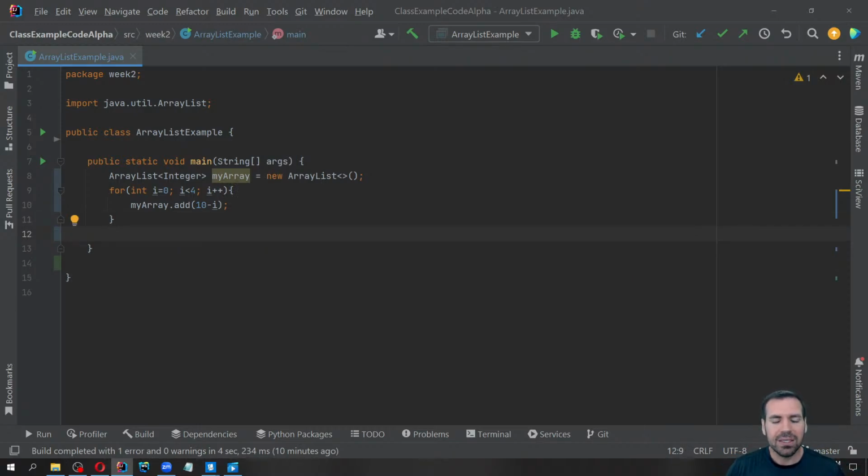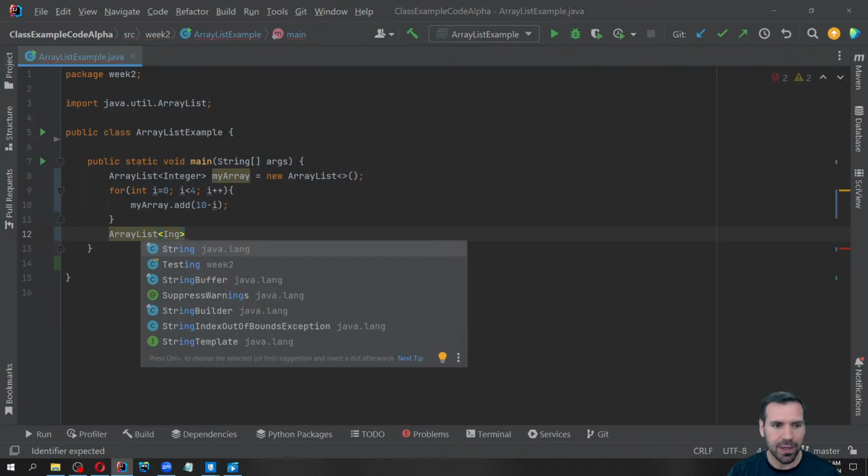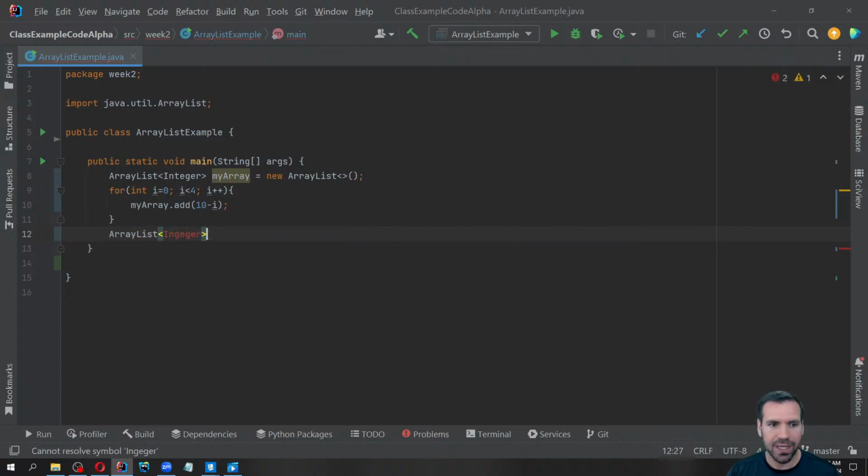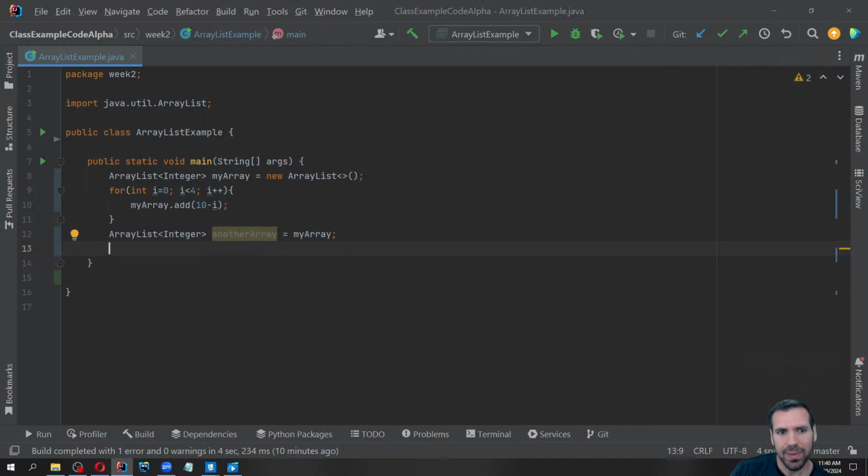Okay, so that adds things to the array list. And then I want to do something again. I feel like I repeat this way too much, but something that you should have seen in 115, but just in case, Integer my array, actually let's name this a little different. Another array equals my array. So I'm going to assign my array to another array, and I'm actually not going to say anything about that right now. Let me get some more of the code and just explain the Java syntax.